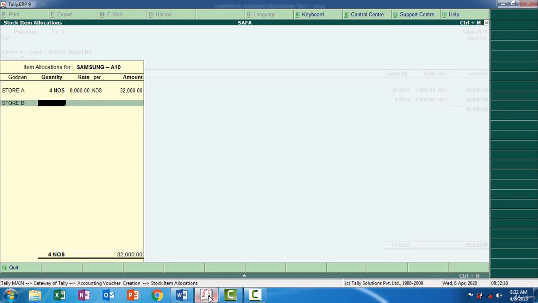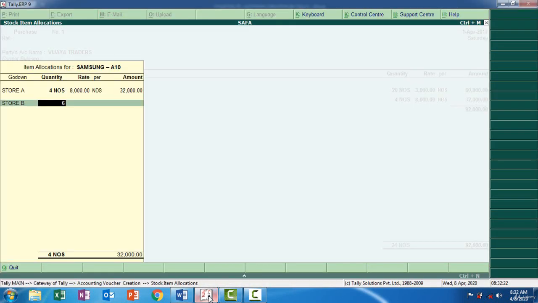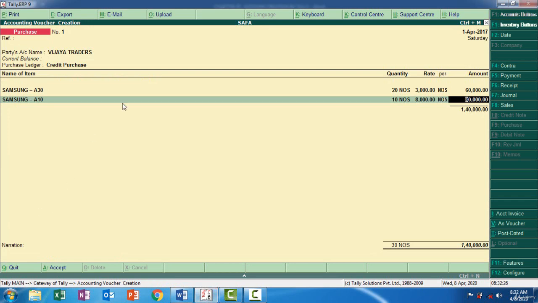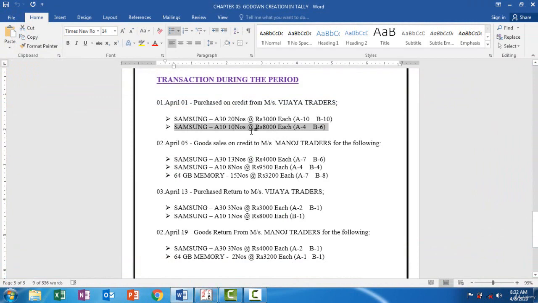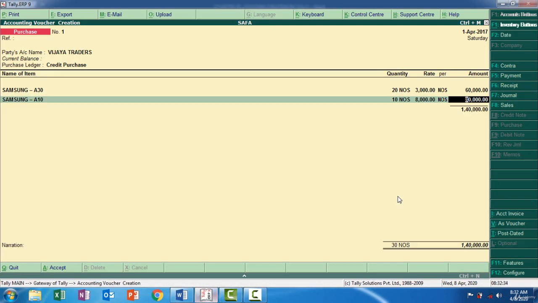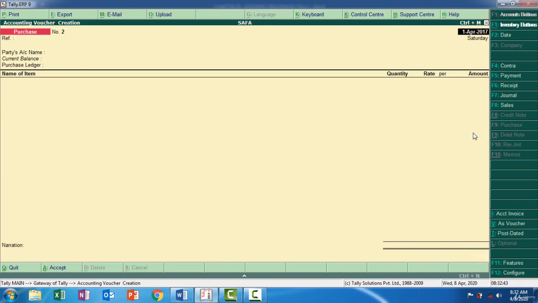The number is 6, each 8000. So 6 numbers at 8000. You can see the total quantity will appear here: 10 numbers each 8000, right? 10 numbers each 8000, so the total is 80,000. And at the end of the list, I'm going to accept, yes.